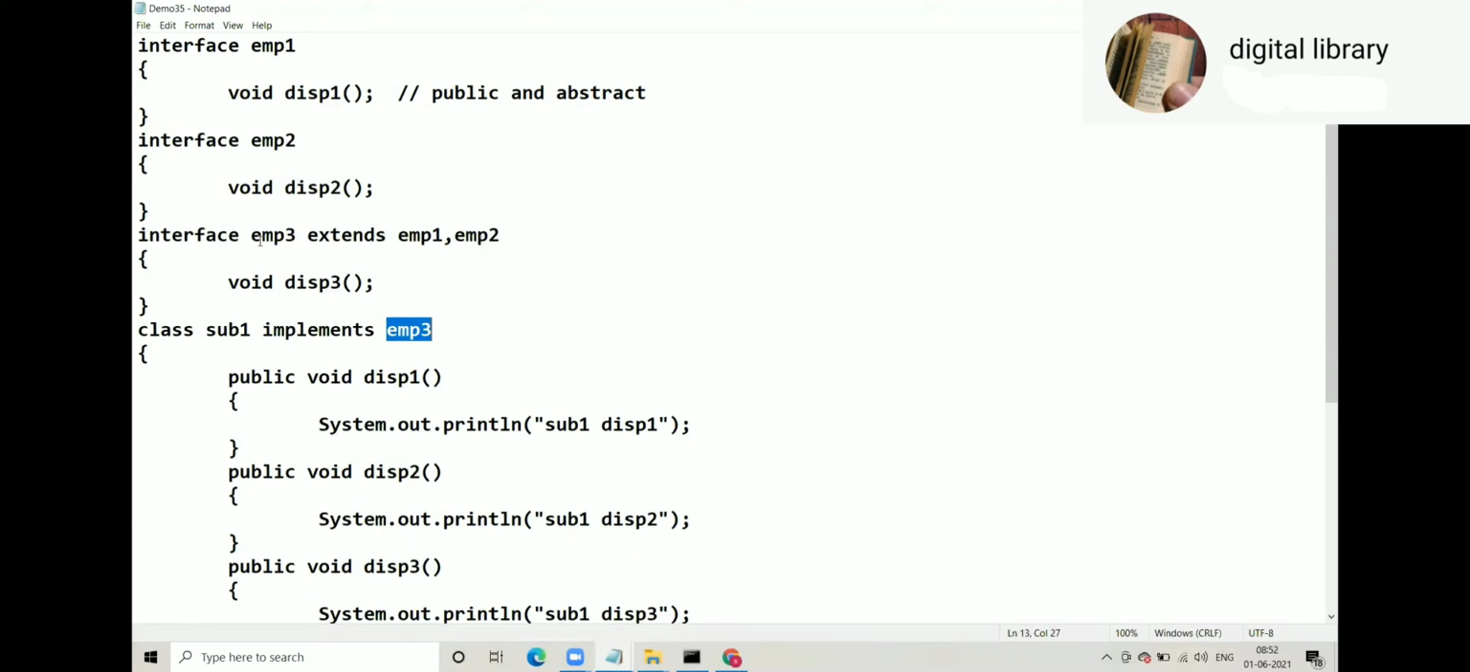Sir, it means this is an example of inheritance? This is inheritance only going on. Okay.